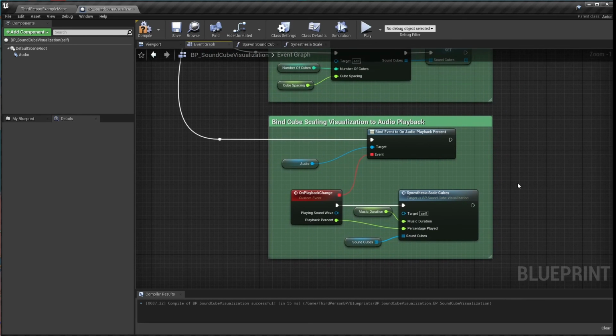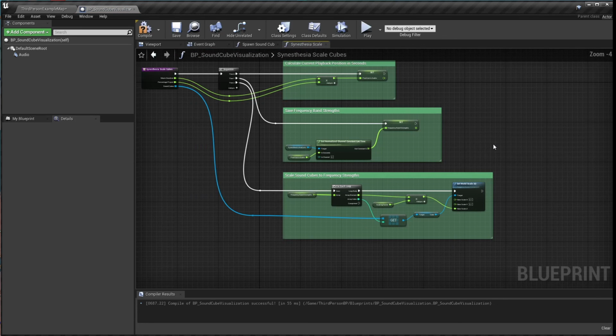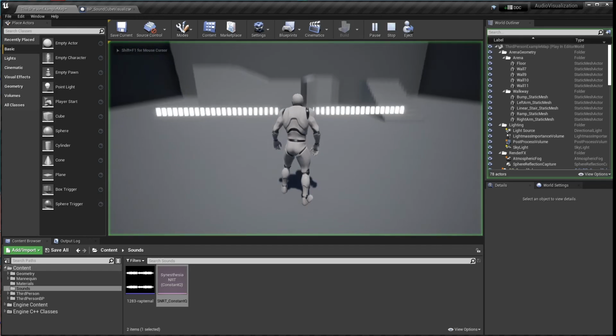And then the very last thing that is set up on begin play is that as this audio is being played, we are binding an event such that as the percentage played changes, we're going to continually call Synesthesia scale cubes with the overall music duration, how far we are in the music in terms of a percentage, and with access to the sound cubes. And then it's within there that we actually get our Synesthesia strengths and scale the cubes based on the sound.